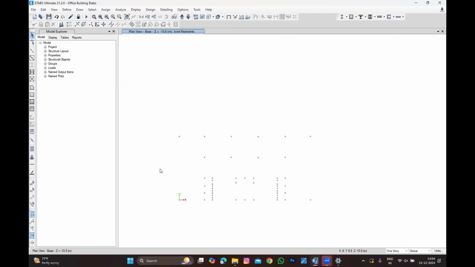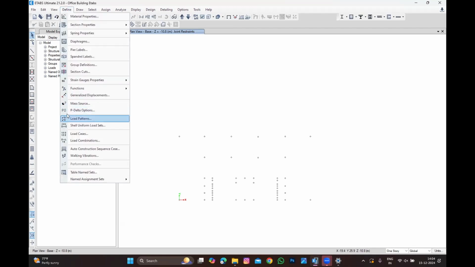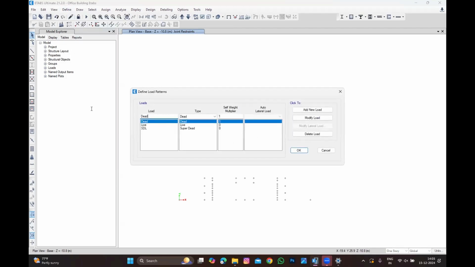There is no mass, you get the point. But when the building is higher, you will have a problem with lateral force, in terms of displacement, in terms of drift. Fantastic. Now go for define load patterns. Load patterns. Type wind.